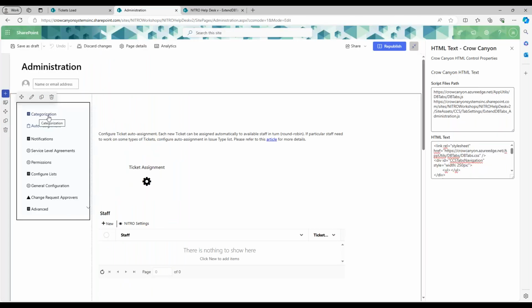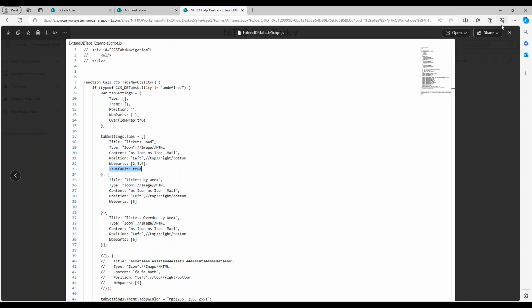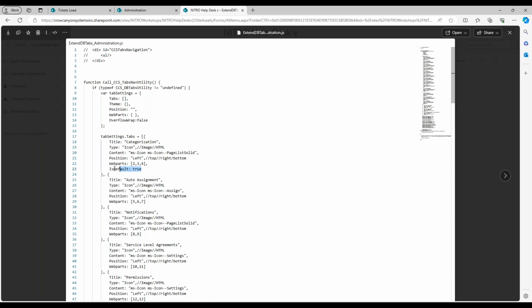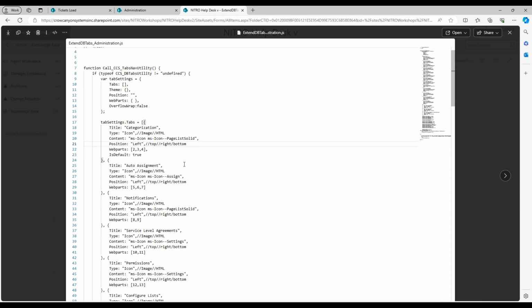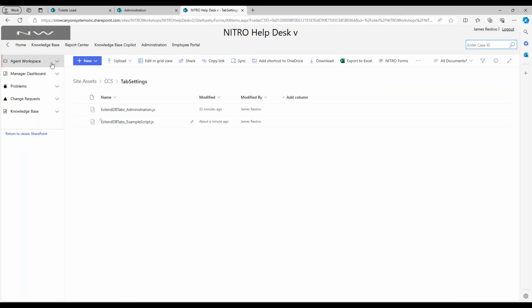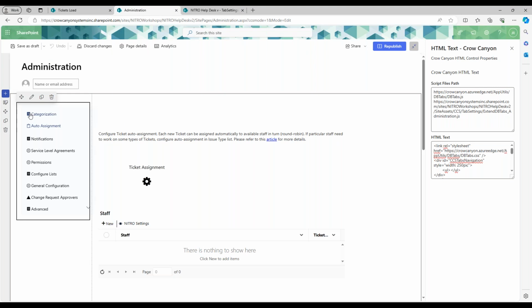So in this case, categorization is going to be the default one. So if I come back and look at my administration section, is default true is on the categorization. Yeah, obviously it makes sense. It's going to be the top one or the one furthest to the left. That's going to make the most sense. Now the other thing you can play around with are the MS icons. I'm sure there's a library somewhere where you can figure out what the actual icon terminology is, so you know what to put there. But you can see the icons are what appear over to the left over here.